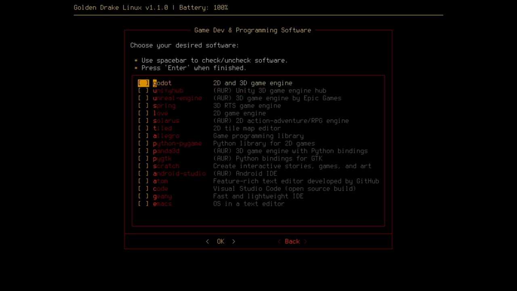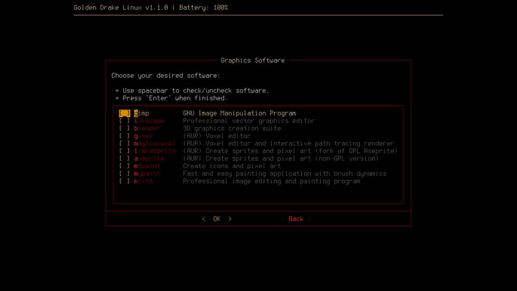Anyway, we are currently in the game dev and programming section. We have Godot, a game engine that I highly recommend. If you like to use Unity, we have the Unity Hub available, as well as the Unreal Engine, and various other options, including various packages that are related to general programming or to level design, such as the Tiled package. Graphics software. GIMP is always a great package to install. We have Blender if you're into making 3D graphics. A couple of different voxel editors here, Goxel and MagicaVoxel. And if you want to create pixel art, we have LibreSprite, Aseprite, MTPaint, MyPaint, and Krita.